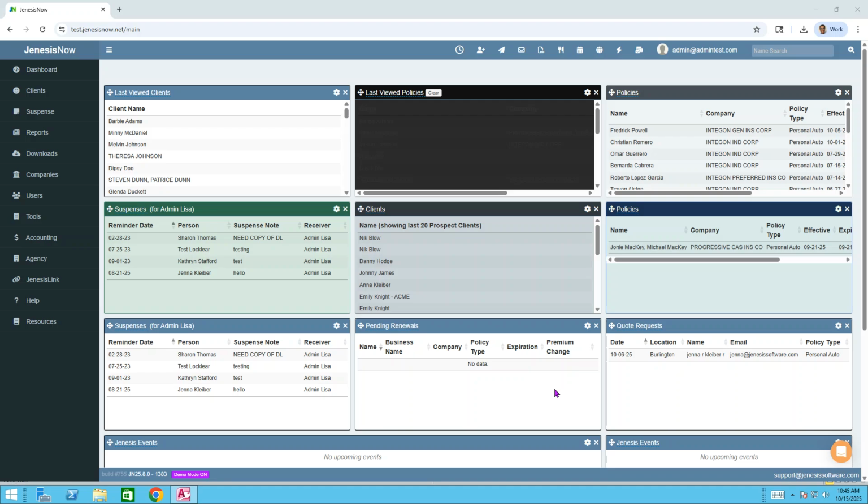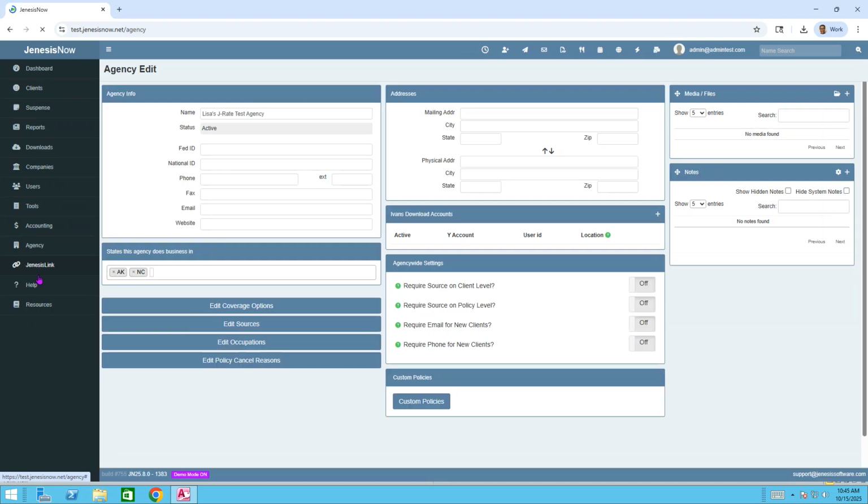Let's take a look. From inside your Genesis Now dashboard, let's go over to the left toolbar, scroll down to Agency, and click on My Agency. As an admin, you will have permissions to either toggle on or off the option to require email for new clients or require phone for new clients. So if I toggle on require email, toggle on require phone, click Save Agency.